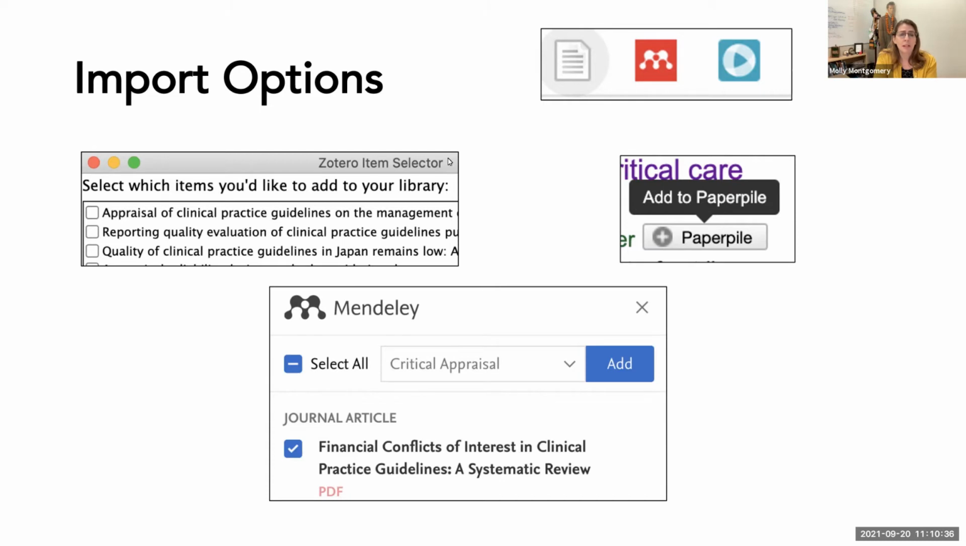Then it will come up with a window that says something about you're going to import this to your library. So there's Zotero here on the left. So it says, hey, which one of these would you like to add to your library? You click the ones you want and it imports it. Mendeley is here on the bottom. Similar, it allows you to choose a folder that you want to save those items to. And then PaperPile is another app which can be added to a browser as well. This is just a Google Scholar search. And at the end of that Google Scholar citation, it just allows me to have a feature to add it to PaperPile. So you want something that's very easy to do because it's going to save you, again, a lot of time.